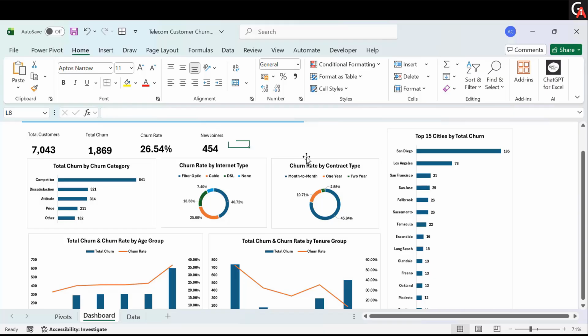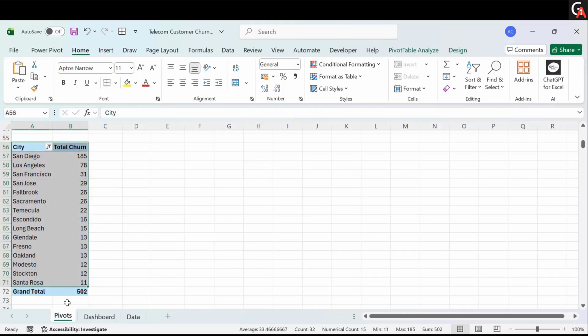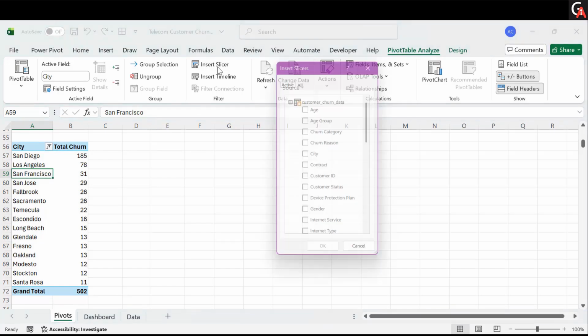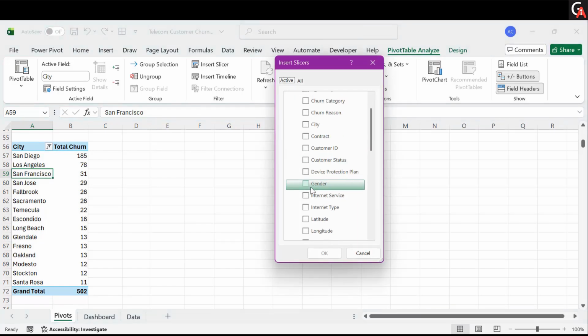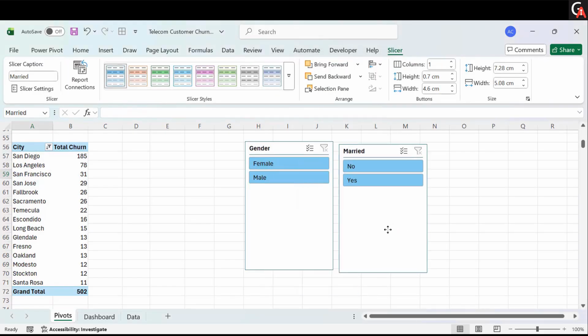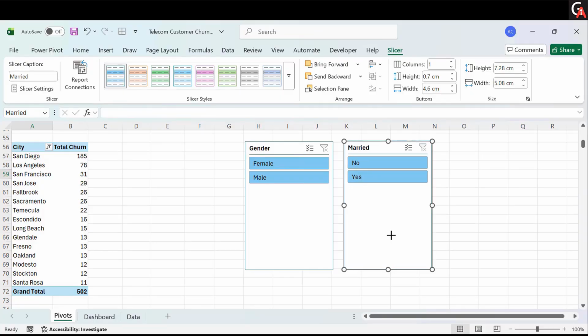For that, I'm going to add slicers to this particular dashboard. What different slicers can you add? I'm going to add the slicer for the gender and for the marital status. For that I'm going to go to the pivot table. You can select any of the pivot tables, go to Pivot Table Analyze, click on the Insert Slicer option, and I want the slicers to be added for the gender and also for the marital status. You can add slicers for other categorical data as well. As of now I just want these two slicers, so I'm going to rearrange it like this.